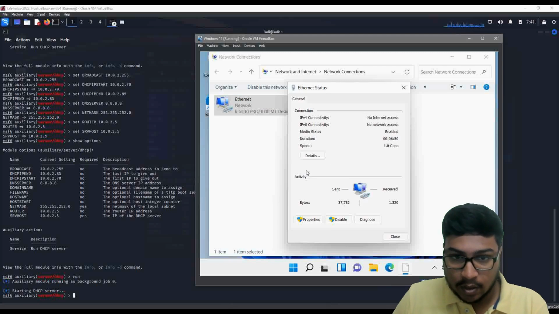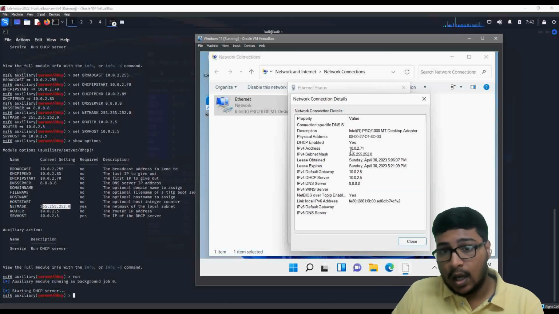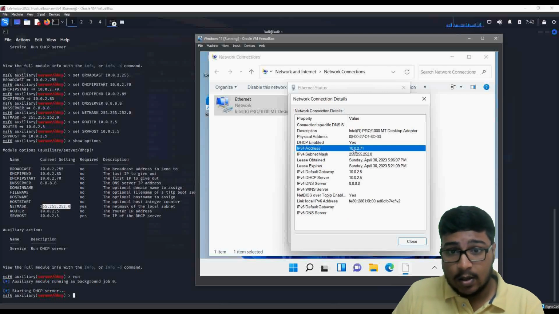And so as we can see here, our IPv4 address is 10.0.2.71, which is the first address of our pool, since remember our pool starts from .70, and then this is the subnet mask, and since this is the 255.255.255.252 subnet mask, which is the same mask that we have used here, hence we can say that this was indeed configured by our rogue DHCP server.